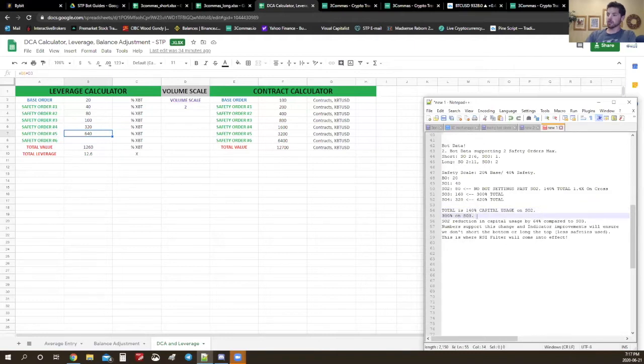300% on SO3. So now if you do the math between them, SO2 reduction in capital usage is 64% compared to SO3, because you're only using 140% versus that 300. The numbers don't really support this change to go anything further. Sorry, numbers support this change, and our indicator improvements will ensure that we don't short the bottom or along the top with that RSI filter that I just showed you on our first video. So it will come in handy.